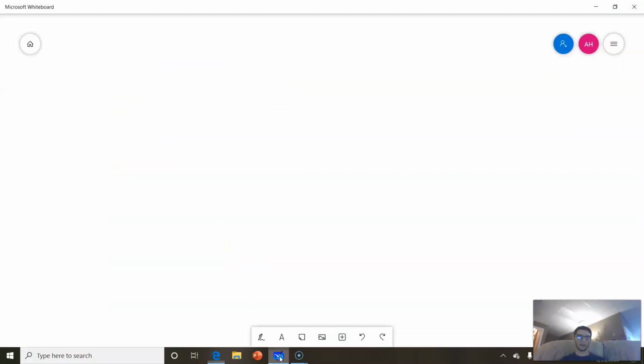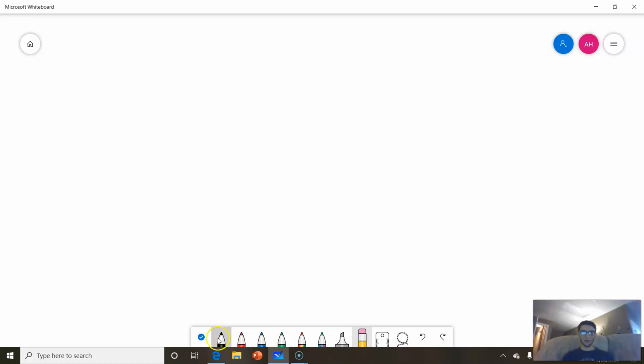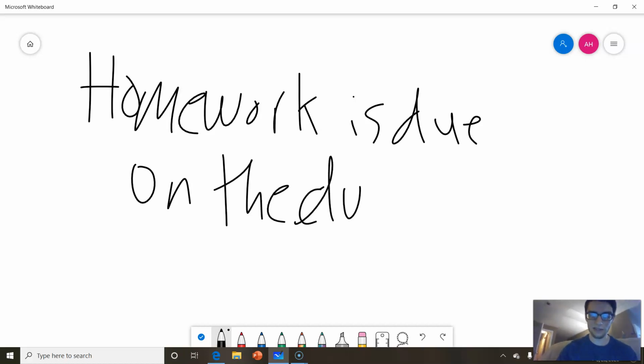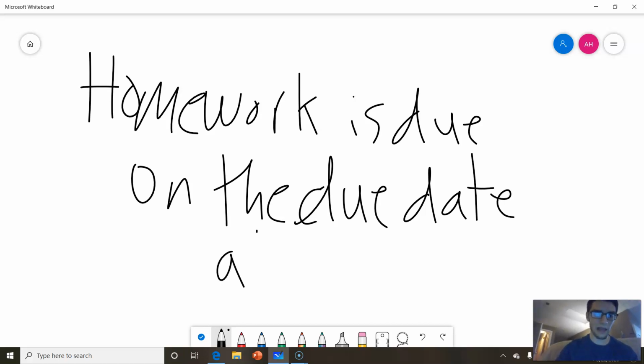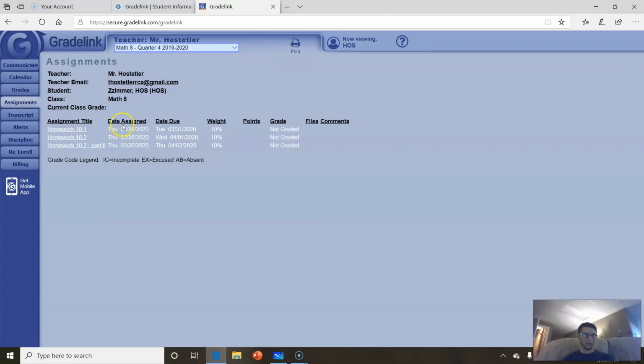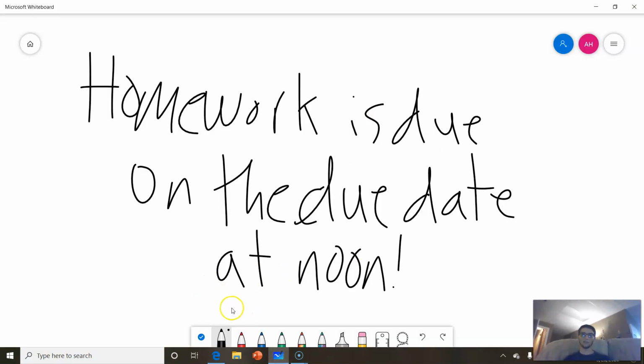So the important part that I need you to remember is I'm going to be teaching like this with this whiteboard. So one of the things that you need to remember is that the homework, which I'm going to write for you like I write for my students, the homework in math is due on the due date at noon. Okay, so when something is due on Tuesday in GradeLink, for example, if I pull this up, GradeLink shows on the assignments that this is due 3:31. So that means that on Tuesday, 3:31, it is due at noon. This next assignment's due Wednesday, the 1st at noon. This assignment is due Thursday, the 2nd at noon. Okay, so the day that it's due on the due date is at noon of that same day.